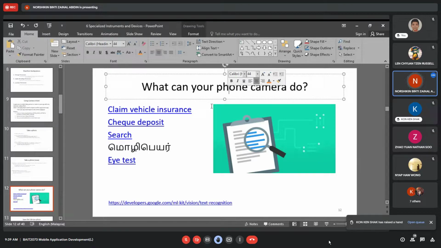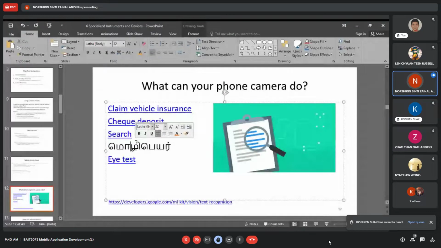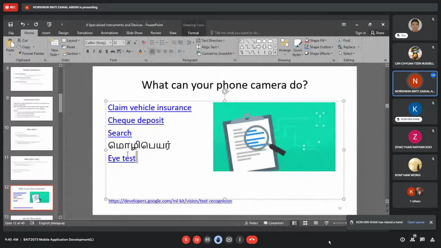It's like you take a photo of a car and it will return: this is the brand of the car, this is the release year of the car, basically the information of the car. Okay, so that's the example of the camera function. Using the camera, yes, we can do a searching function. This one I'm not sure what. And then yes, eye test. We can use a camera to do the eye test.